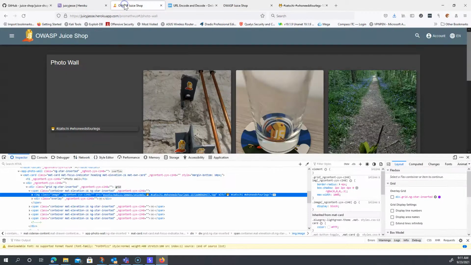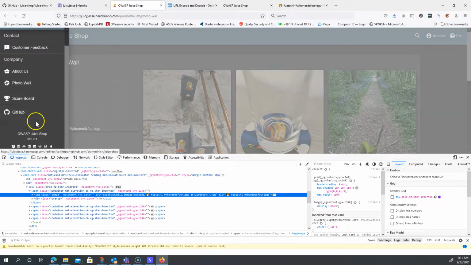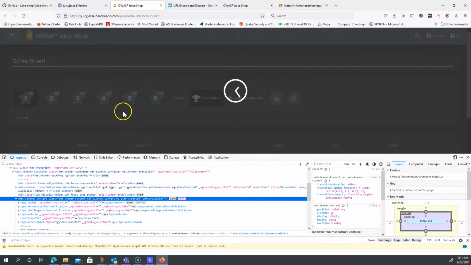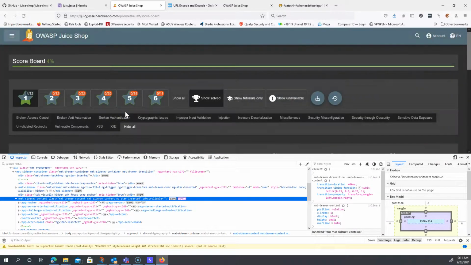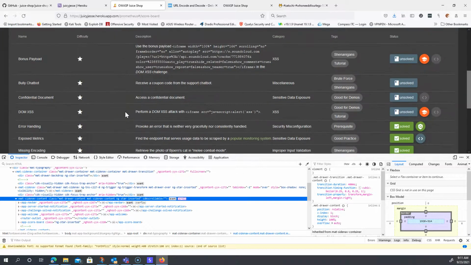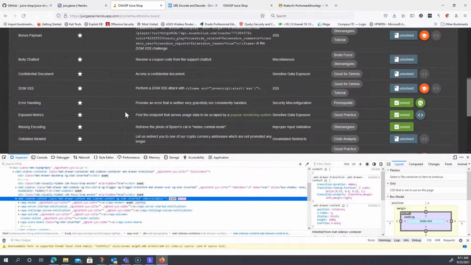Let's make sure that we get the points for it. Go over to the photo wall, I'm sorry, scoreboard. And hopefully it loads up that we got that challenge, the missing encoding, solved. All right, great job, everybody.